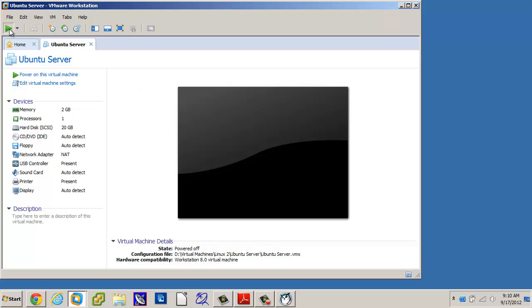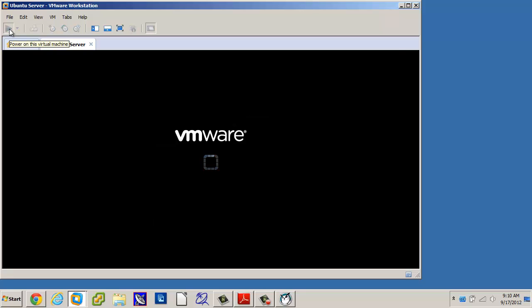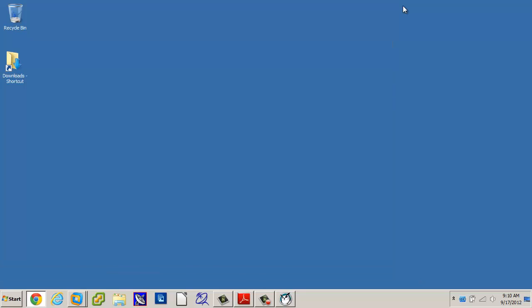I'm just going to power this on, and again, we're not going to be using this right now, so you can go ahead and minimize this. Pre-package management. You can call it anything you want. Pre-Chapter 3, pre-package management, pre-add remove programs, or whatever.